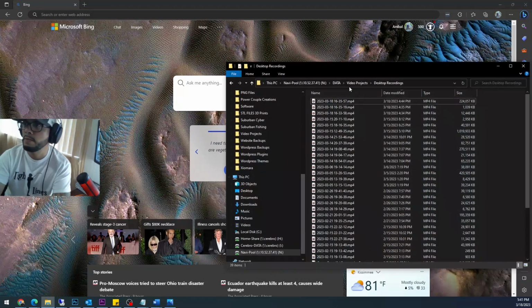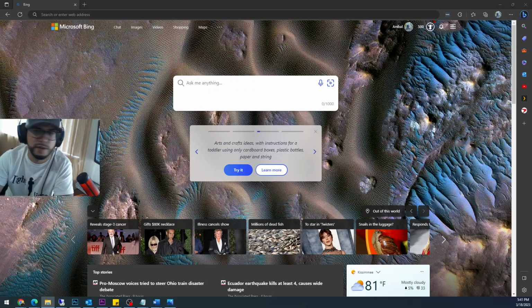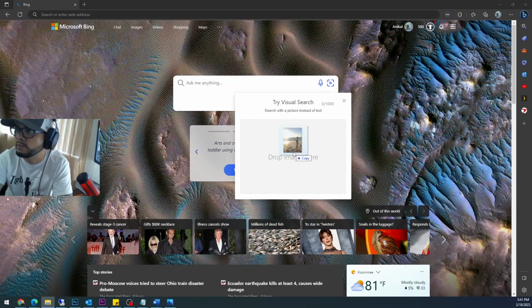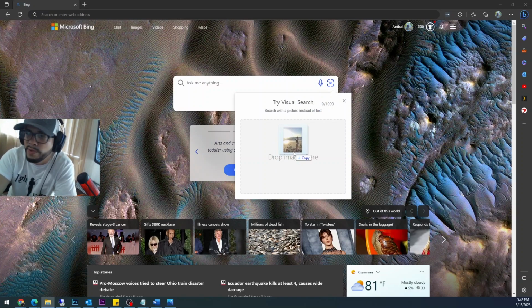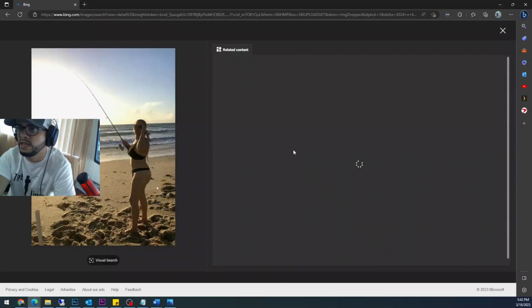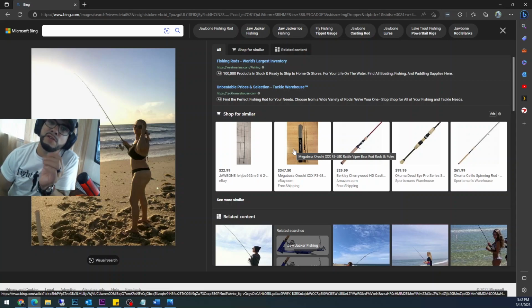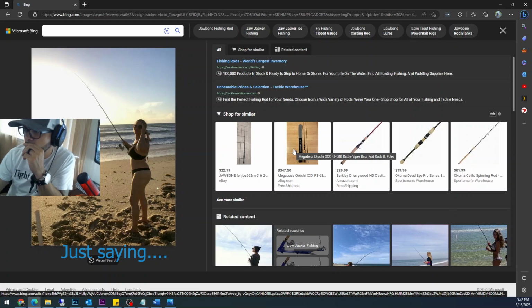Let me go on my computer. I'm going to find an image. Here we go. This is me at the beach, right? Look, I'm just dragging. This is my wife. We went fishing on Cocoa Beach or Melbourne Beach in Florida. I'm just going to click and drag from my File Explorer over to Edge, and it's doing a visual search, right? Usually when I go fishing, my wife always takes my rod and reel. I never get it back.